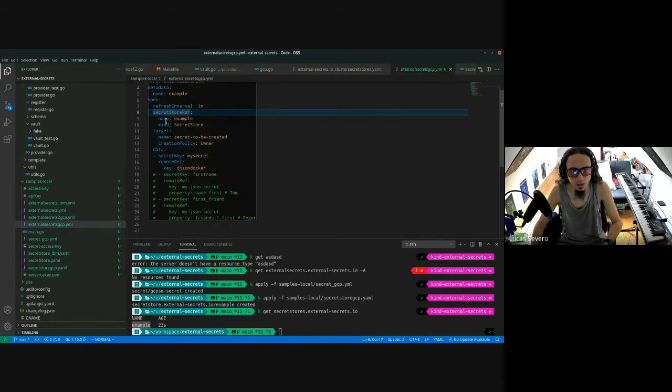And the final Kubernetes secret that it will create, the things that you configure about this final secret is under target. And the name of this final secret will be secret to be created, and the creation policy will be owner. And the data that it will try to get from the cloud, from the external provider, will be configured here. The secret key, this will be the key created on the final secret. So let's call it just demo.